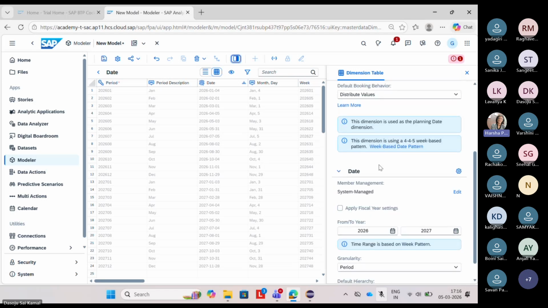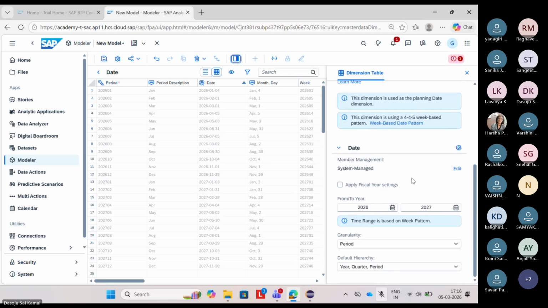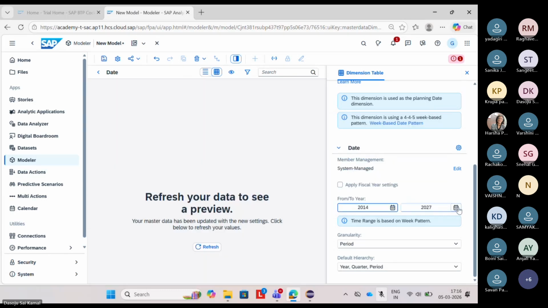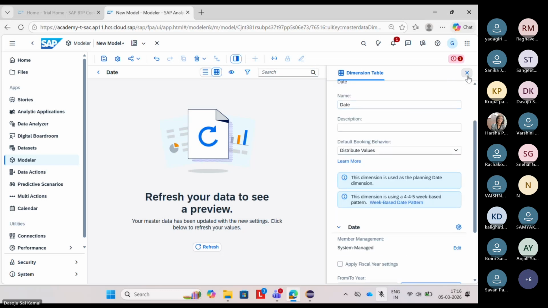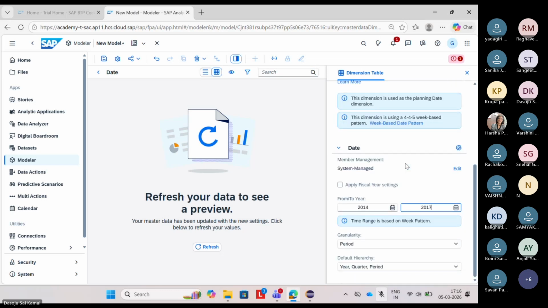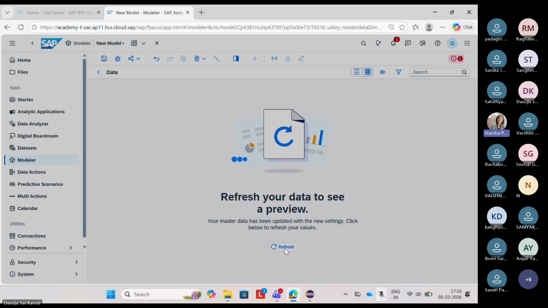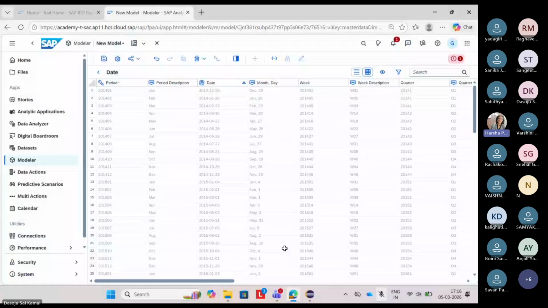Yes, date. There you have to choose from year 2014 to 2017. Okay, and then done. And granularity, you have to choose week. Yeah, done. Now we just do refresh.